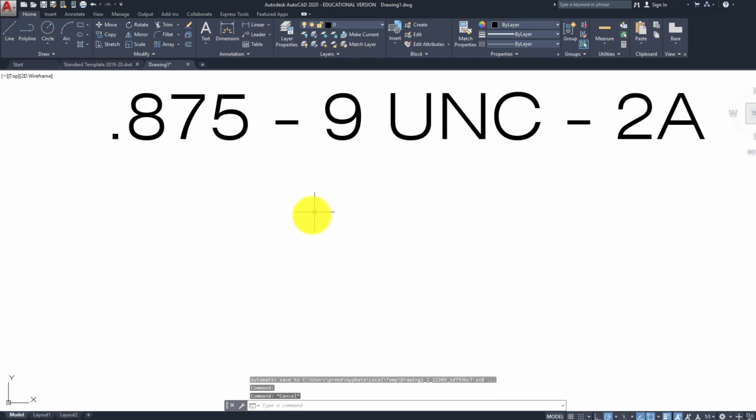Alright, so let's break this down. This is our thread. This is the label for a thread, or annotation. This is the major diameter. This 9 is our threads per inch. This is the type of thread, and then we have the class of fit right here, and then the A or B means A is external and B is internal. So if you see B, it means it's actually drilled out and then tapped. In this case, we're actually threading a bar.